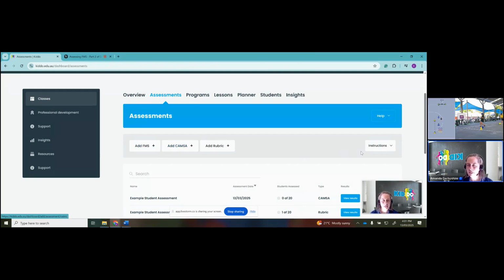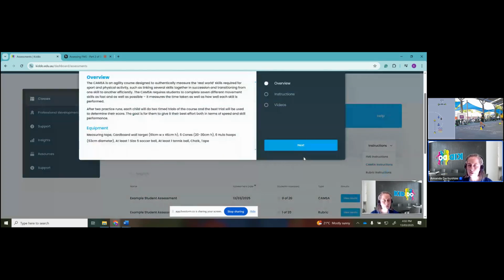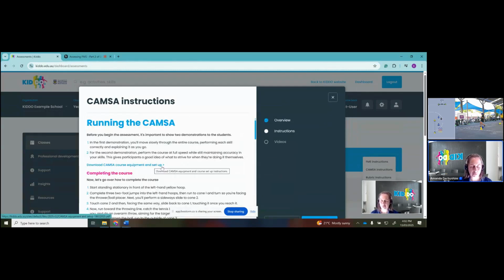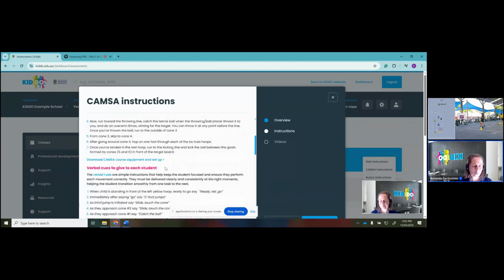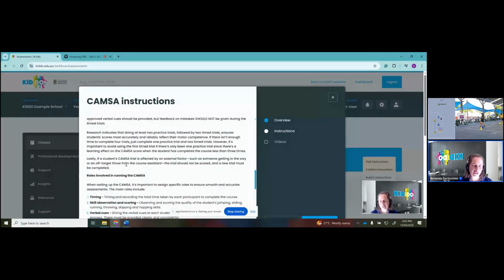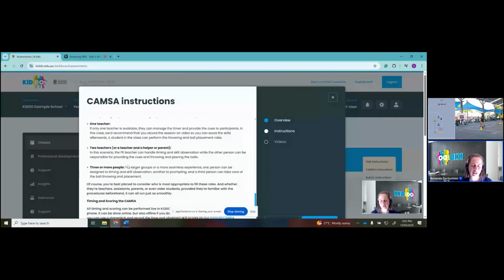So firstly, very importantly, CAMSA instructions. We've got a 12-minute video that we spent a lot of time getting ready for you in here, and please watch that before you start the CAMSA. Also, there are some great detailed instructions, and if you want to print out the setup so that you can have it there while you're setting up, or print out the verbal cues or the detailed instructions, they're all here for you to download and print. So have a good read through these.